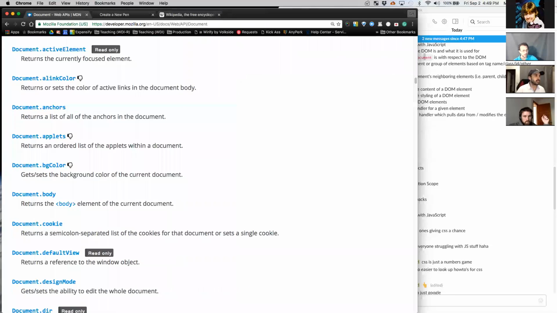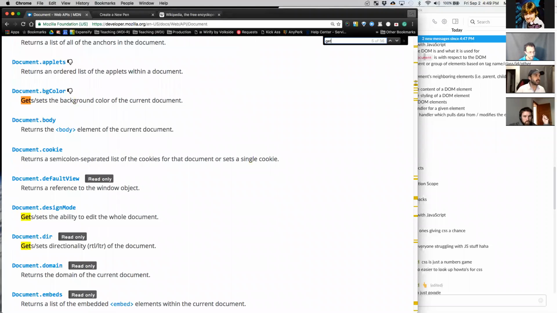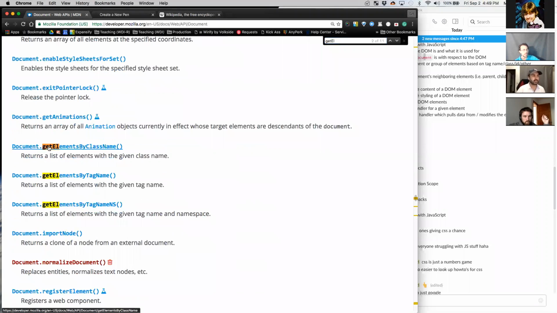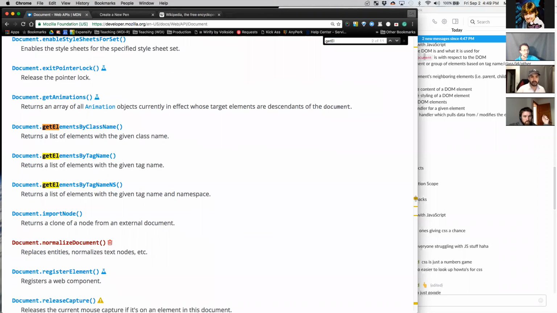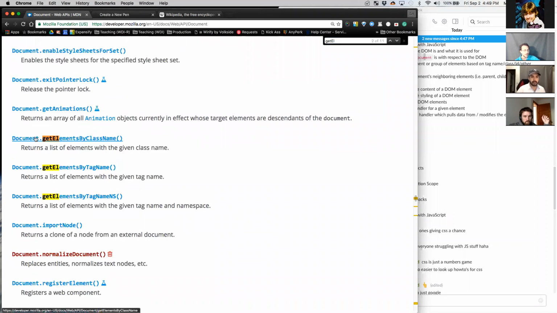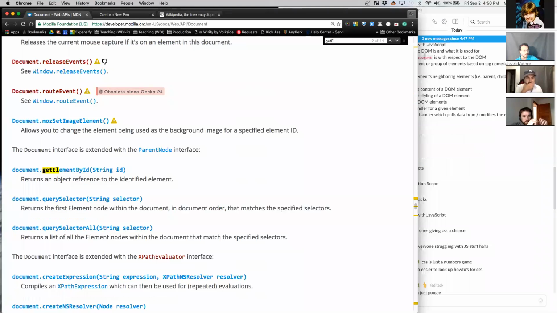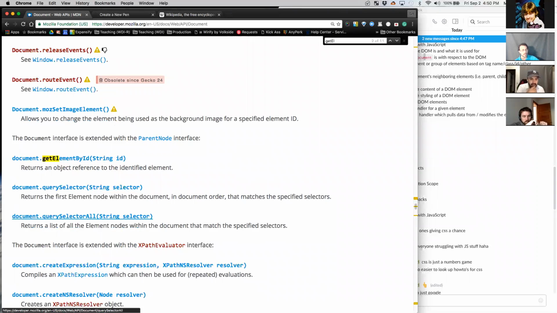How about the methods? We have a couple of them, right? getElementsByClassName, getElementsByTagName, getElementsByTagNameNS. Don't use this one. So getElementsByClassName returns a list of elements with the given class name. getElementsByTagName returns a list of elements with the given tag name. getElementById returns an object reference to that specific element. querySelector and querySelectorAll.